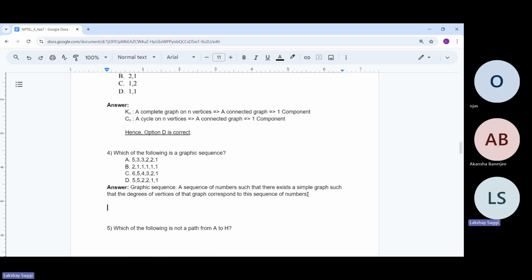And how do we identify whether a sequence is a graphic sequence or not? This has been discussed in the lectures: use the Havel-Hakimi theorem to find whether a sequence is graphic or not. So maybe we can work through this problem together. First of all, just for revision, I'll discuss orally what the Havel-Hakimi theorem is.